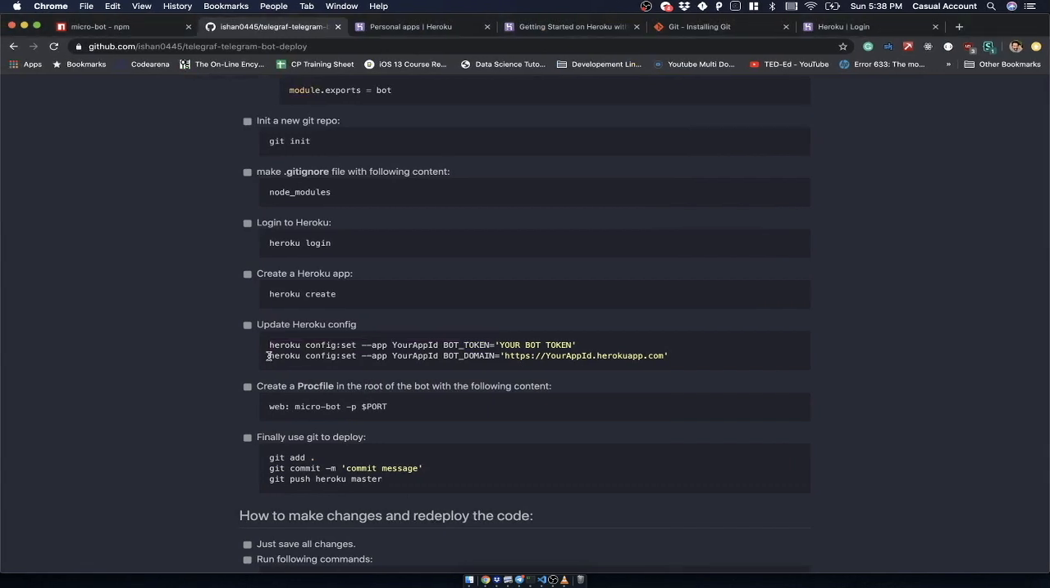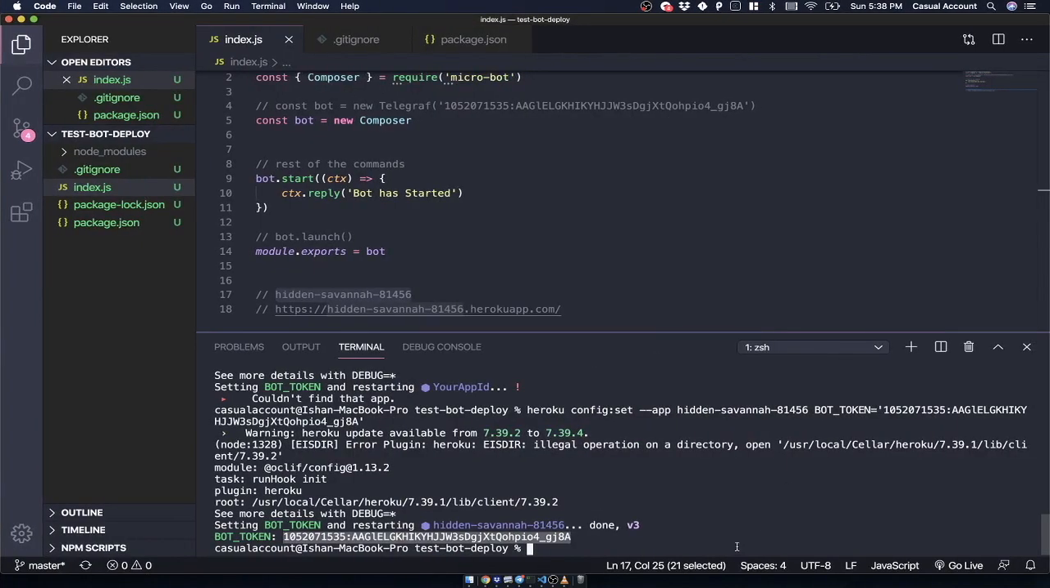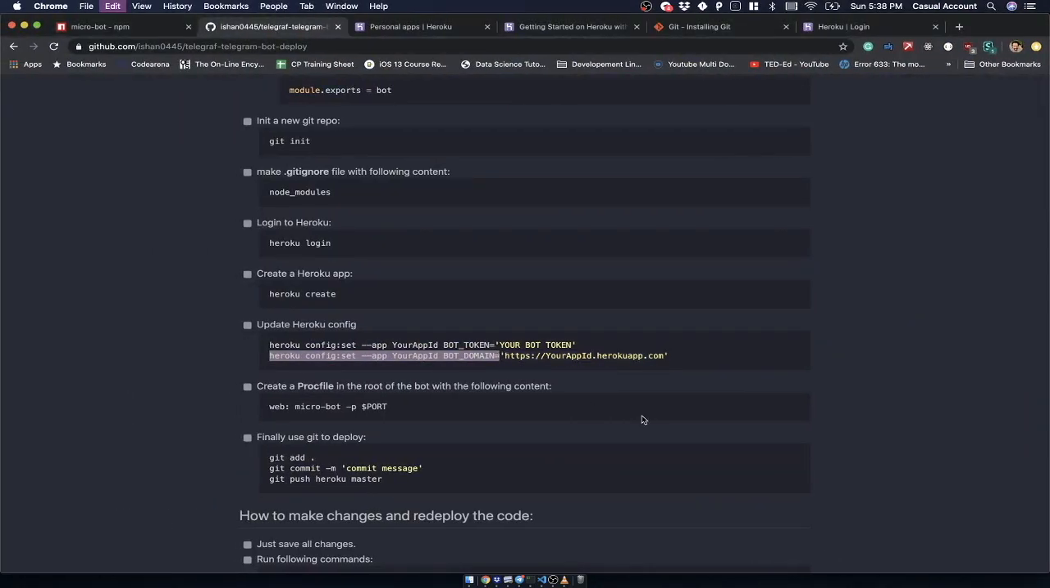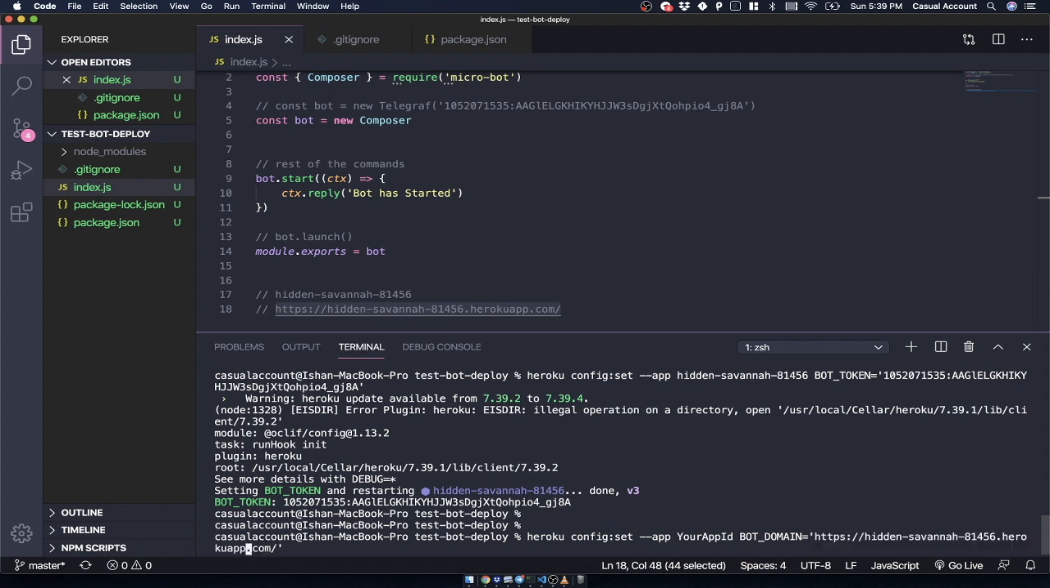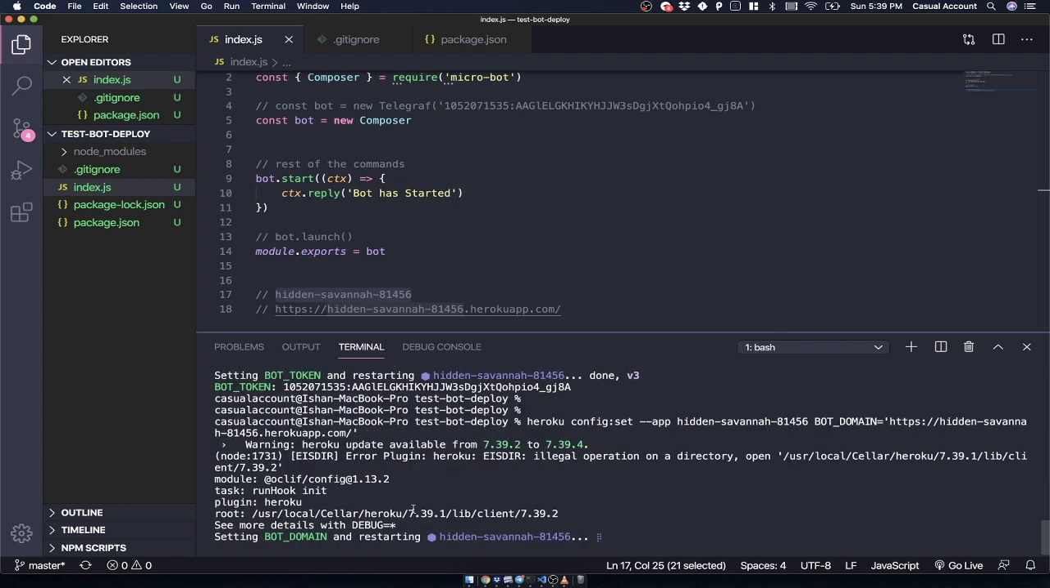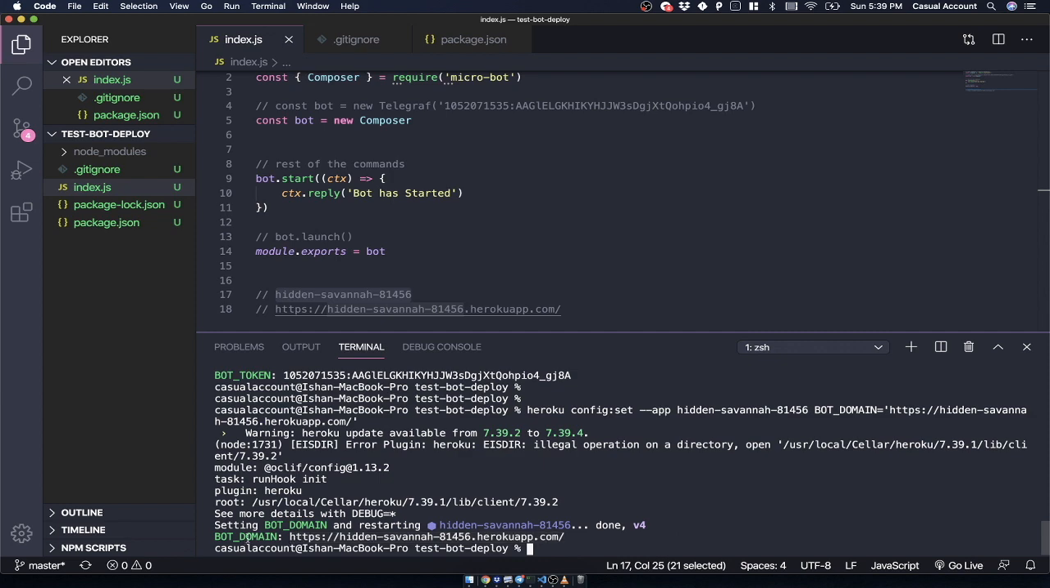Let's do that again for the other command. Just copy it here, I'll paste it, and in bot.domain I will paste our domain, which is available here. This is the website. Let me paste it. Then we also have to paste the app ID, which is available over here. Paste. Press enter, and the bot.domain variable is also set.